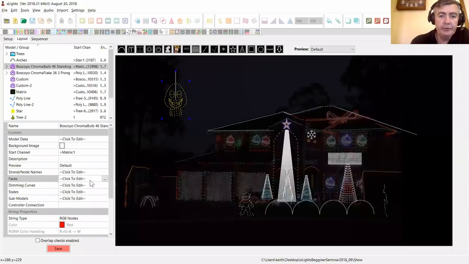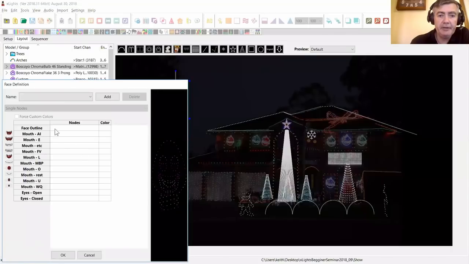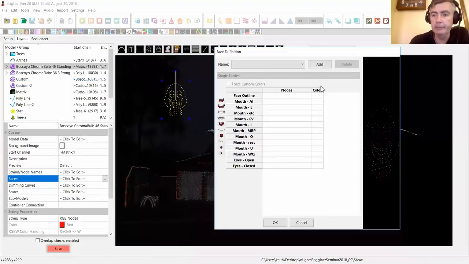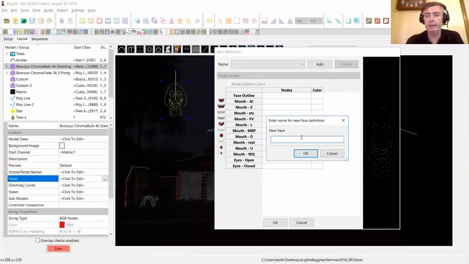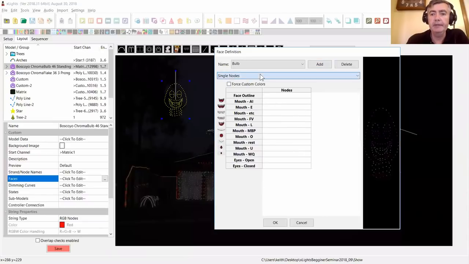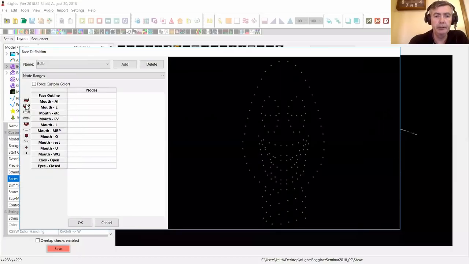You also do those singing faces using the singing faces property. Okay, he hasn't included the singing face, which is a little bit frustrating. So we can come in here and we can say, we'll call this bulb. In this case, it's going to be node ranges that are going to make up the face. We generously give you a little image of what the mouth looks like, and now you need to just go in and choose the appropriate elements.